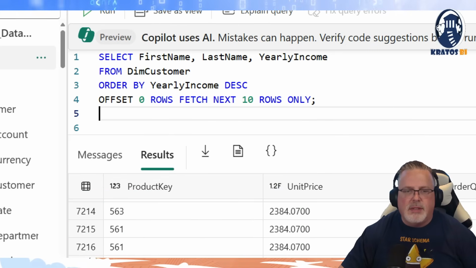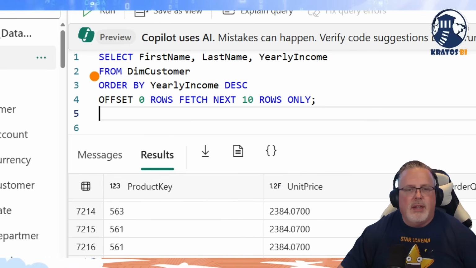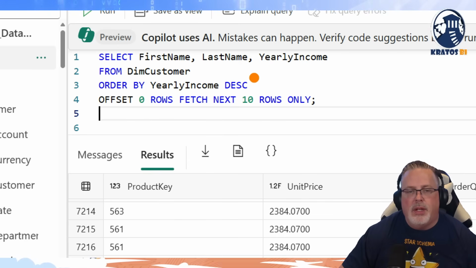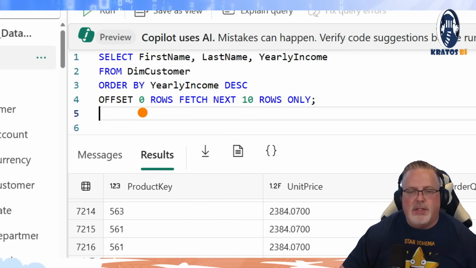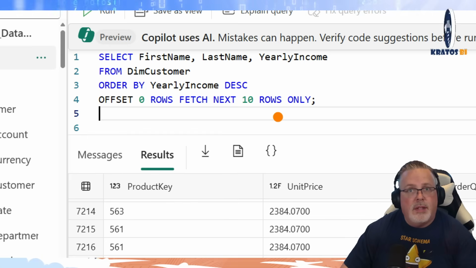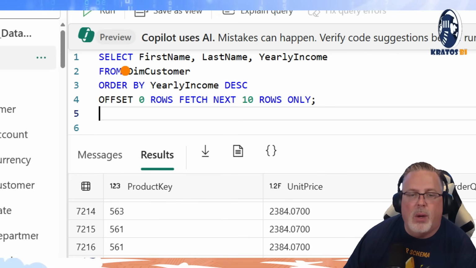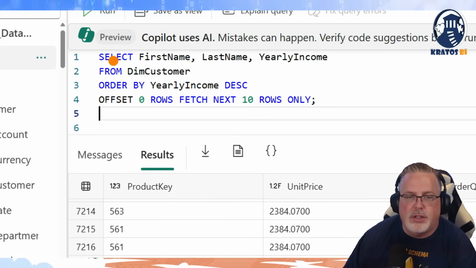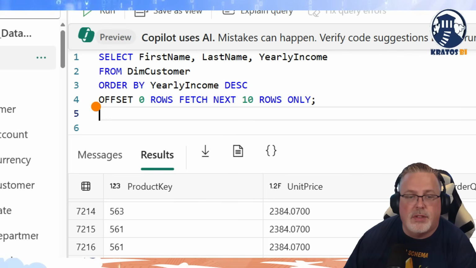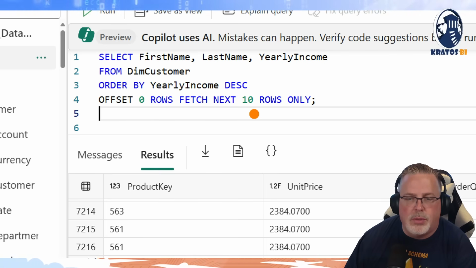But take a look at this. I can say, select first name, last name, yearly income from dim customer, order it by the yearly income descending. Then I can put in an offset. I can say, okay, offset by 0 rows, fetch the next 10 rows only. What this is going to do is the SQL engine's going to go to the dim customer. It's going to order everything by yearly income descending. And then it's going to say, okay, from row 0 to row 10, give me the first name, last name, and yearly income.